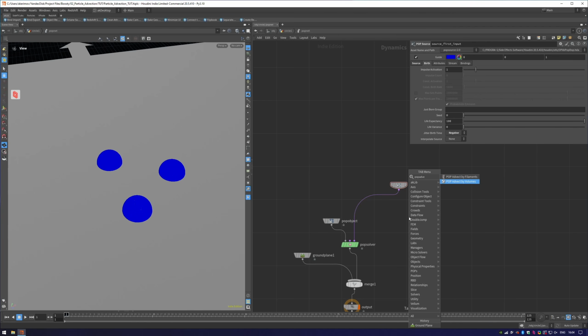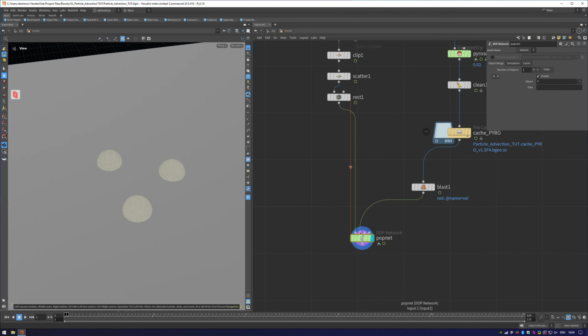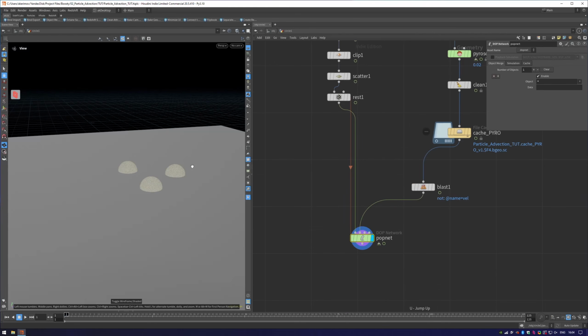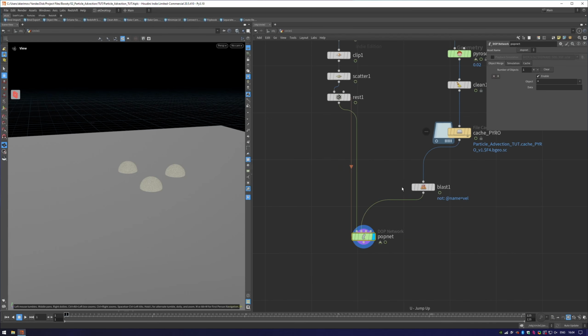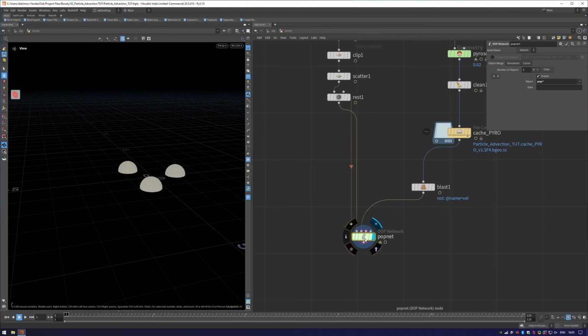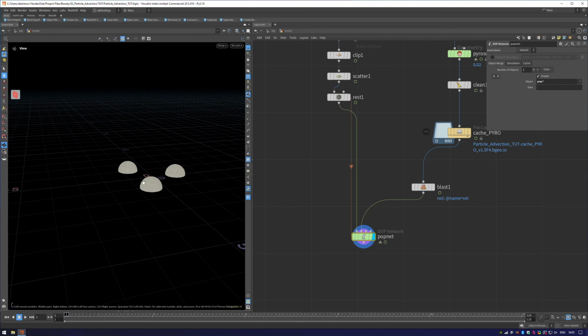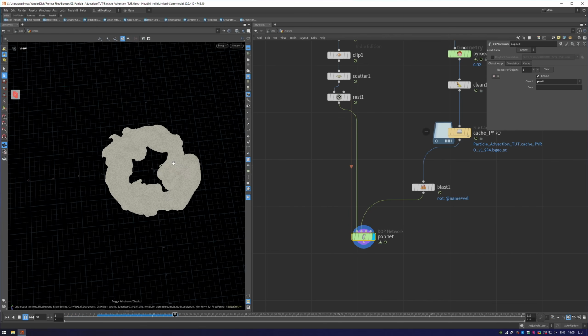Next up, I'm gonna create pop advect by volume. I'm gonna set this to second context because we connected this to the second input here, and I'm gonna set this to velocity. We get the ground plane as well, but we don't really want that, so we only want to take this pop object here. So I'm gonna say pop and then the star. Basically every object whose name starts with pop is going to be imported back to the scene. And then if you hit play, you get this simple fast particle advection.